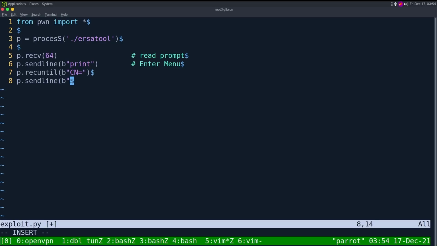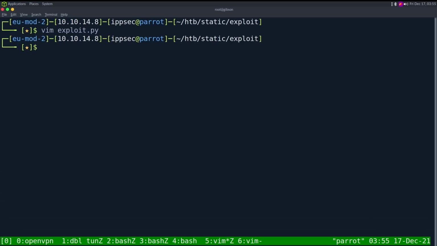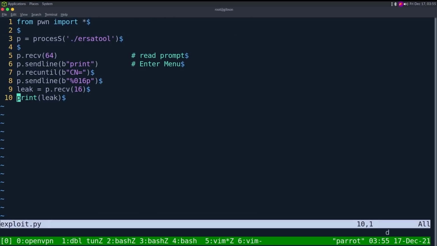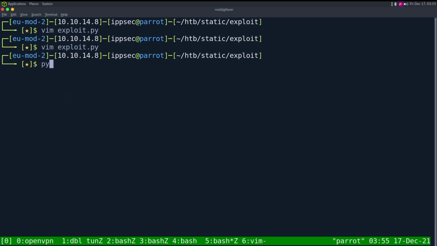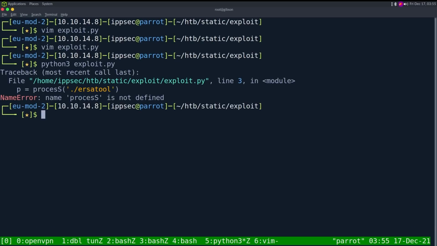And this is where we do the very first %016p. And we want to record this. So leak is equal to p.recv. We can do a full 1024. Actually, if we just do 16, print leak. Let's see if this does it real quick. I probably need logging.success leak. Let's see what happens here real quick. Python 3, exploit.py.